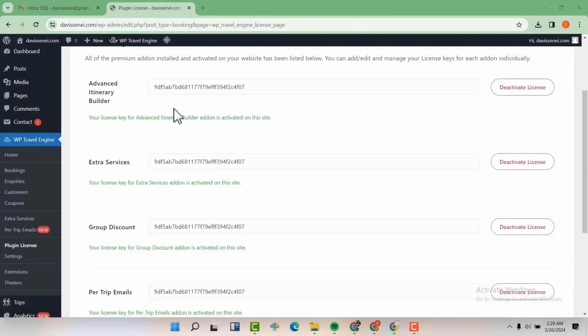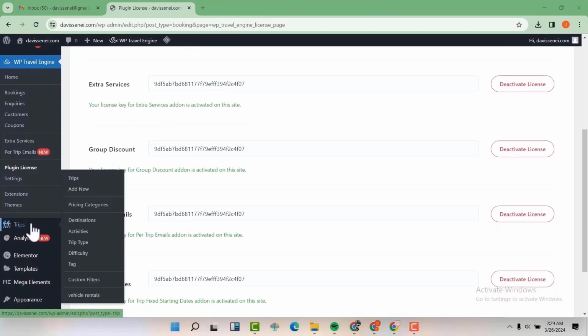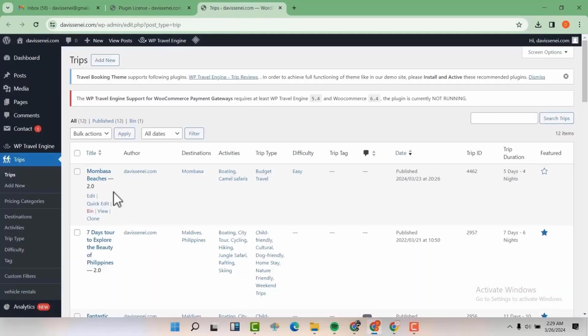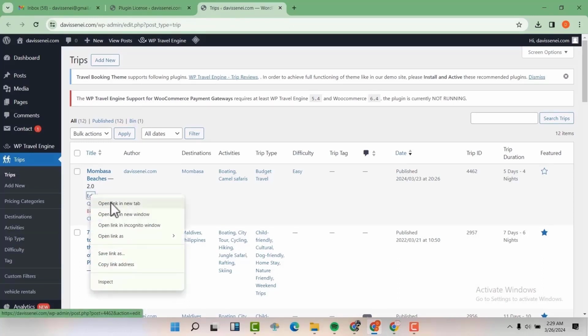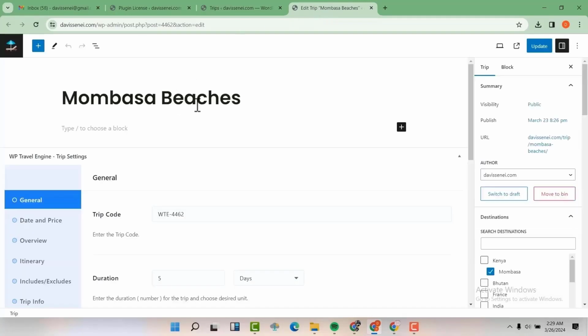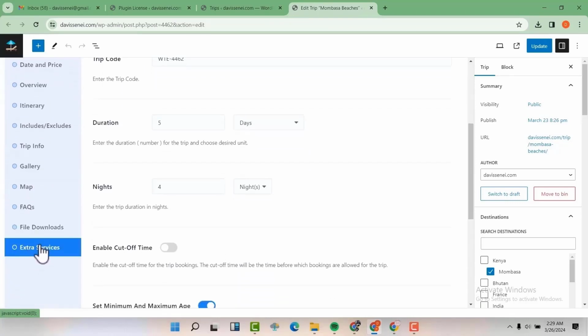So after adding these add-ons, we want to see how they work. So if we go to our trips, then we open it on a new tab. And let's try to edit the last trip that we added. Let's just open it on a new tab also. And you can see this was a trip. So there's an add-on that I have added for this section and also for this section.